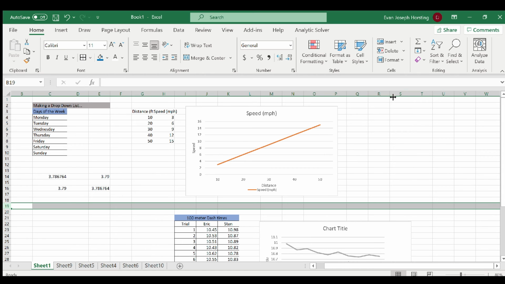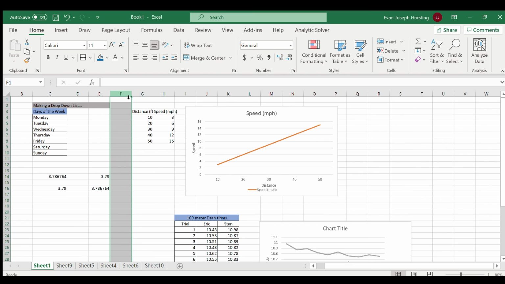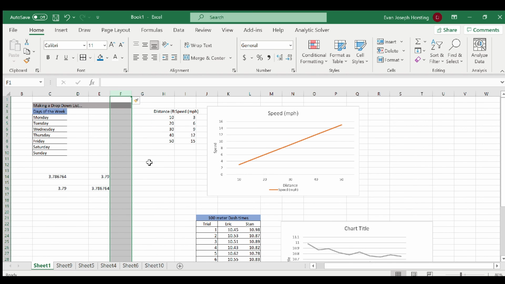And the same can be said for the columns. If you would like to add an additional column right here, right click, hit insert. And just like that, you've got another column.